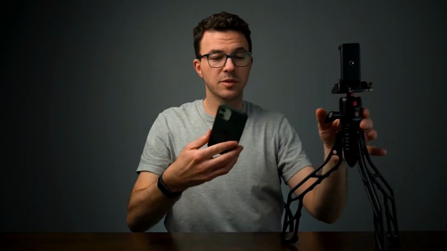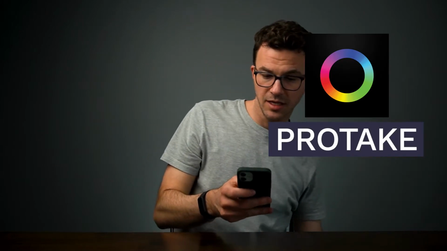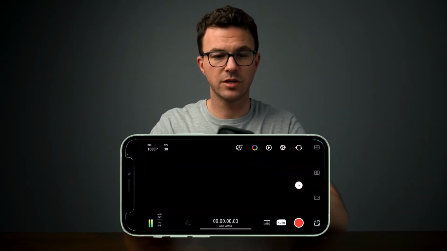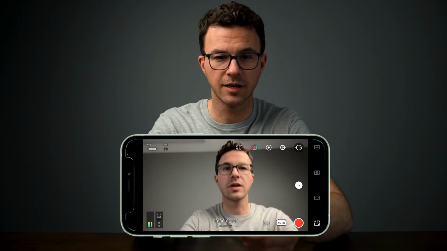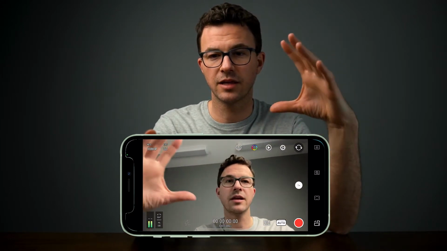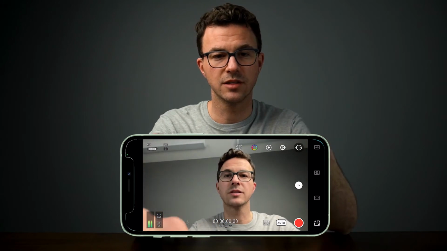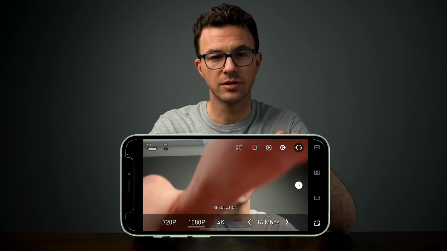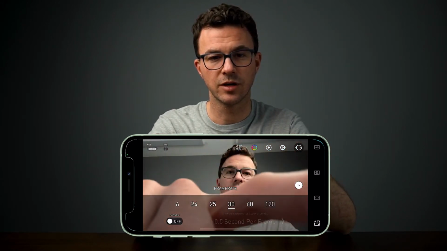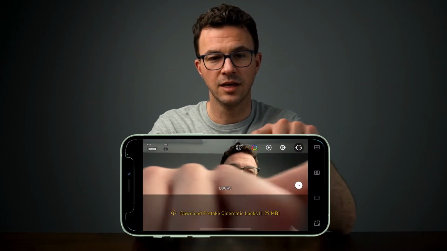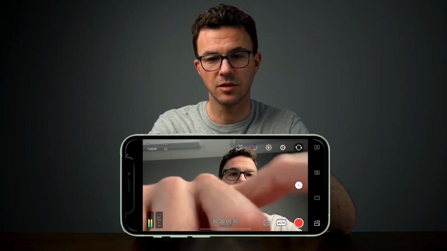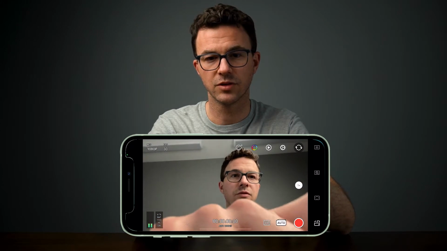The thing is, I've actually been using an app called PROTAKE. Let me show you that really quick. So here's what PROTAKE looks like. You can see here that it gives you a little bit more information when you're recording. So I can see the audio levels. I can see what resolution and frame rates I'm going to be recording at. I can change some of the colors. They have filters and other stuff.